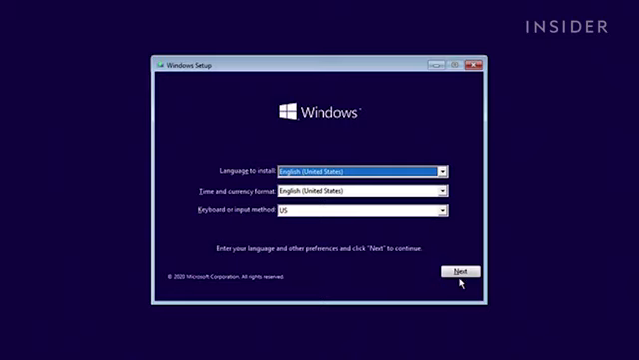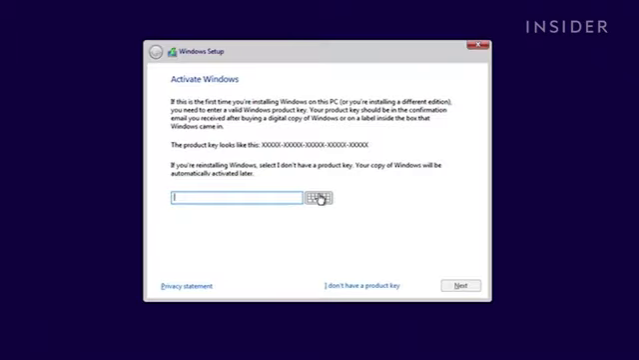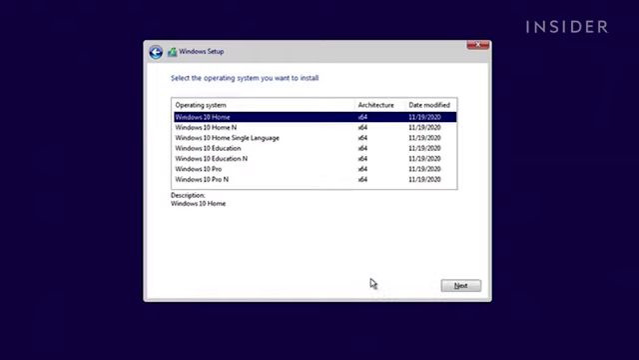Select your language, time zone, and keyboard input, then click Next, and then Install Now. You'll be asked to enter an activation key. If you've purchased a copy of Windows 10, enter it now. If not, you can still install by clicking I don't have a product key. Windows 10 will run perfectly fine without a key for now.